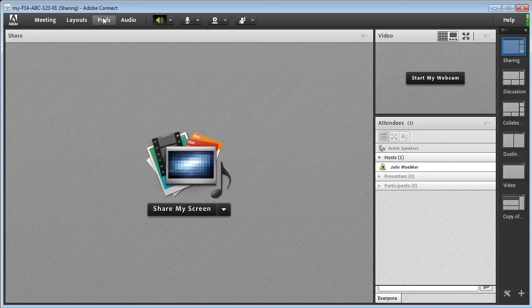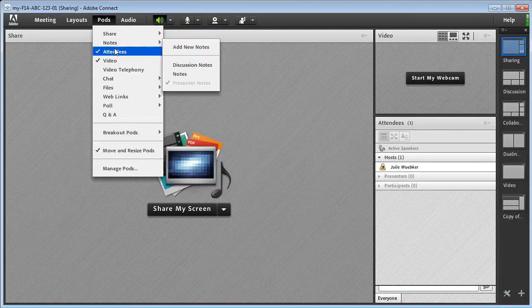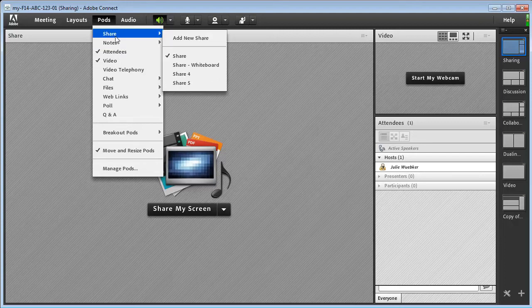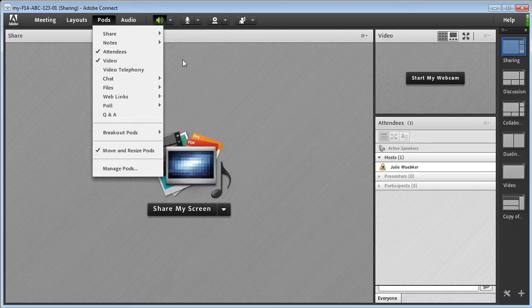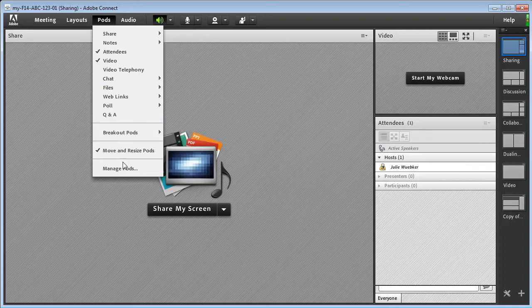If I go to the pods menu, click once to open it, you will see that I can, of course, create new ones and even access ones that were already created from here. And I've got several in my list. So if I go to my share, I've got share, share whiteboard, share 4, and share 5. Those numbers are great and I can keep track of them that way, but they're not very good labels. They're not easily understandable. So if you want to label them something that you can keep track of, let's take a look at the Manage Pods section.